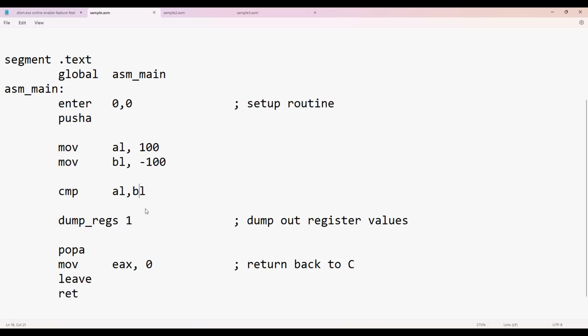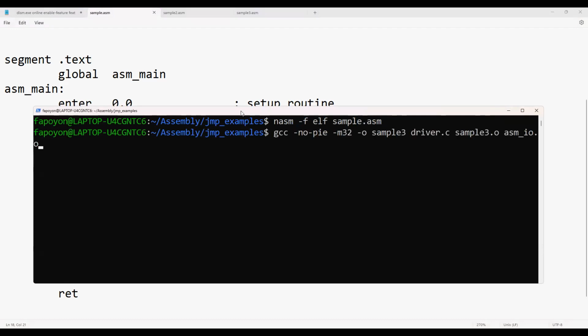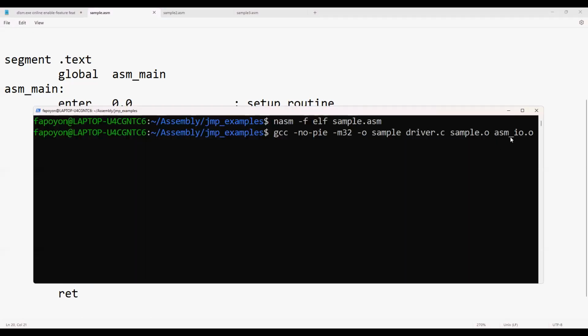So let's go to WSL and then let's compile this sample.asm. By the way, your dump regs here is also included in your assembly.io, or your assembly input output, the include file that we need. So you kind of need it for debugging as well. Okay, compiled successfully. Let's now run this sample.